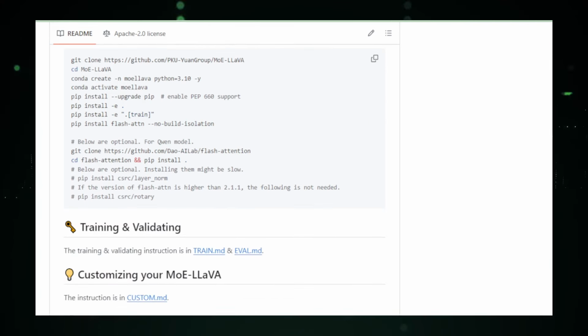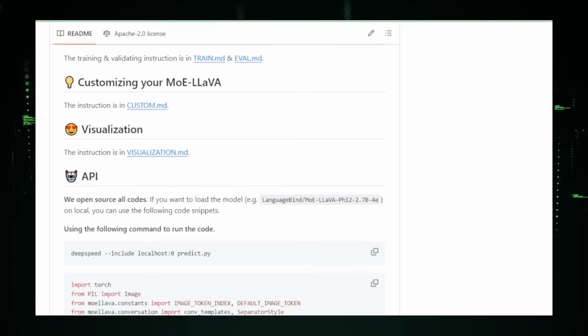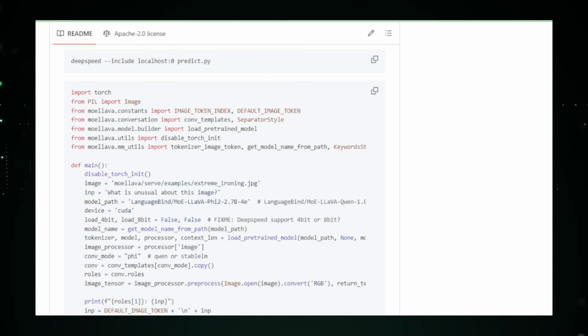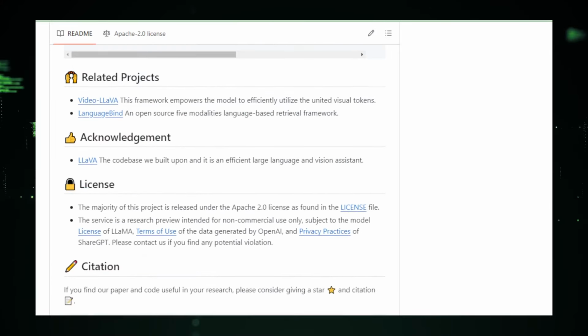MoE Lava stands as a testament to the potential of breaking away from traditional AI training molds, offering a glimpse into a future where language models are not just smarter and more efficient, but also easier to understand and trust. It's a step towards democratizing AI, making it more accessible and customizable for a wider range of applications.